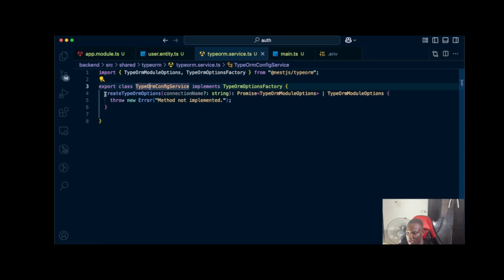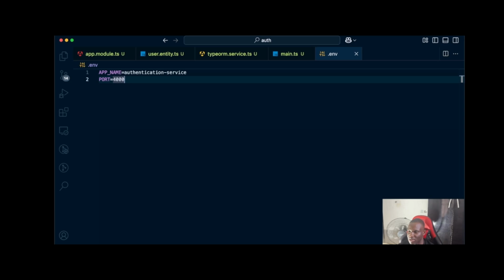So we can do it like this. Then first we need to create those database variables in our env file. Because I'm using my local machine, my database is installed on my local machine. That means I need to use localhost for my database. So let me call this database host, and it is localhost.